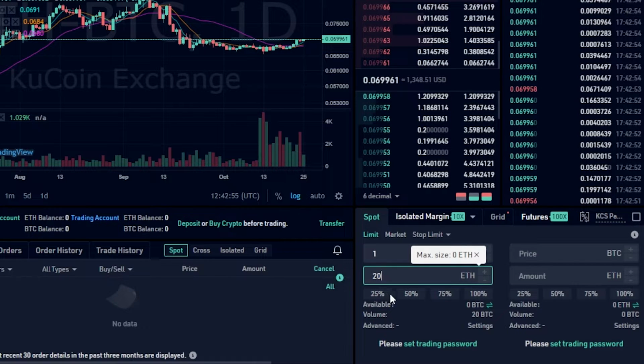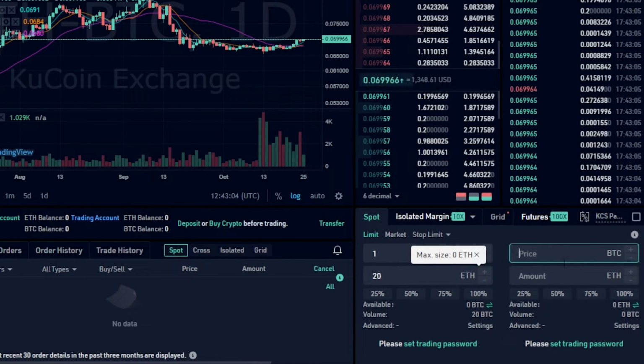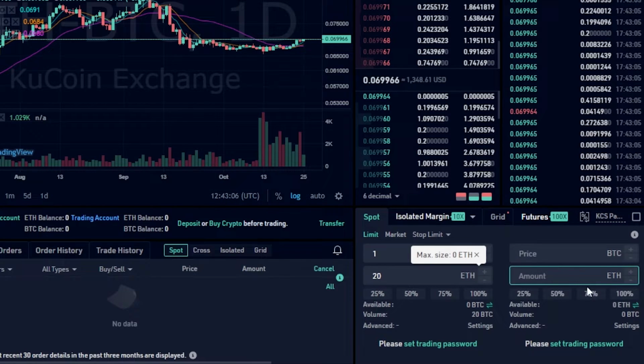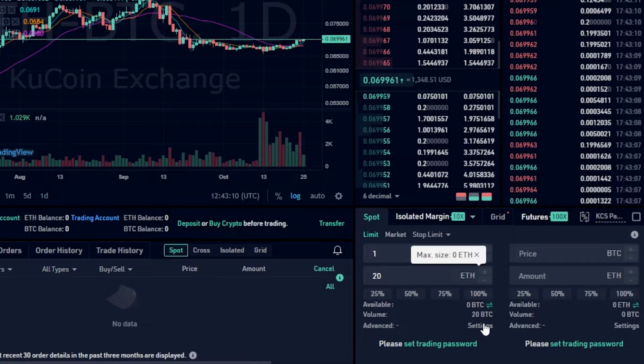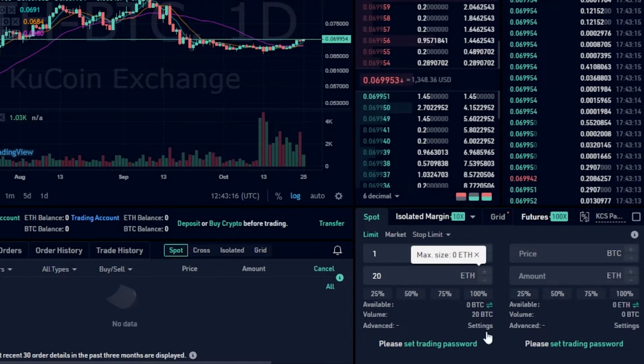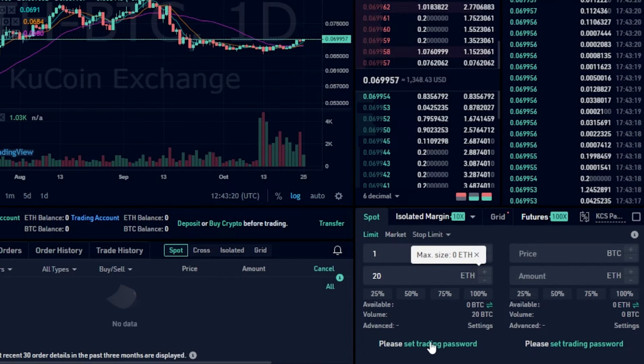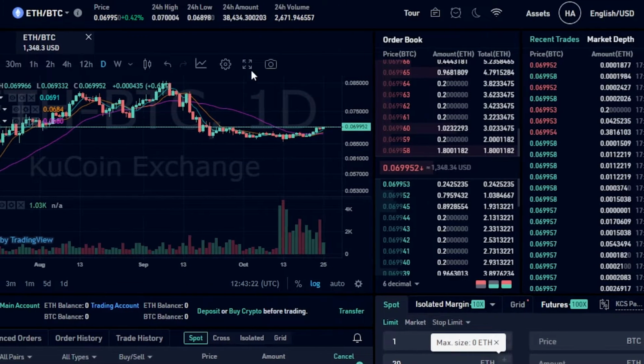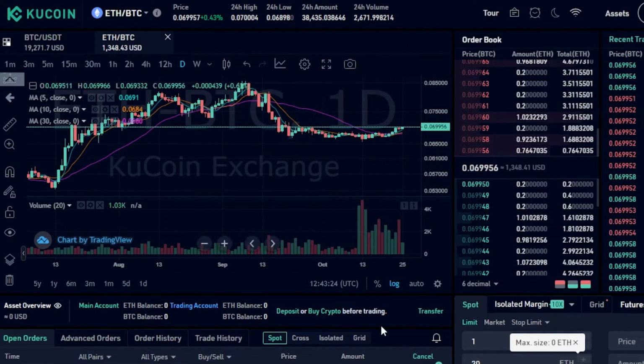So you can see the percentage 25%, 50%, 75%, 100% available, balance, volume, advanced. Then again, we have price in BTC and amount in Ethereum. You will select this, and this is going to be again the advanced. In advanced settings, click on these settings, and you will be able to see some of the advanced settings for the trading. Once you're done, all you need to do is click on continue, and you will be able to trade with this product that you have selected.